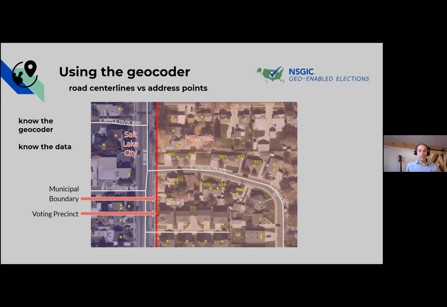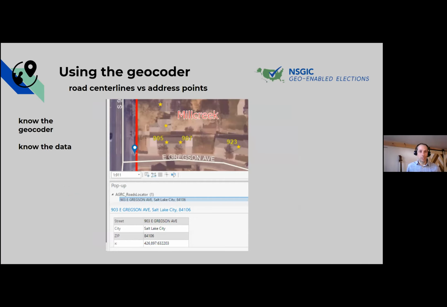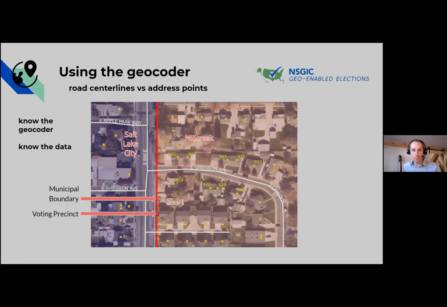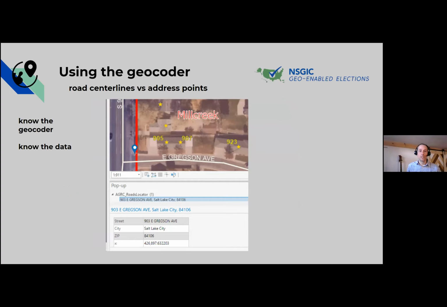But it's critical to know what geocoder you're using in this scenario. Let's zoom in a little closer. We're looking at 905 and 907 on Gregson Ave. Knowing the geocoder helps here. If it's coming in from an address point, we are certain that 905 is in Mill Creek, and they're going to get a Mill Creek ballot. If it's coming in from a road center line, we are also certain that it's going to come in as Mill Creek.